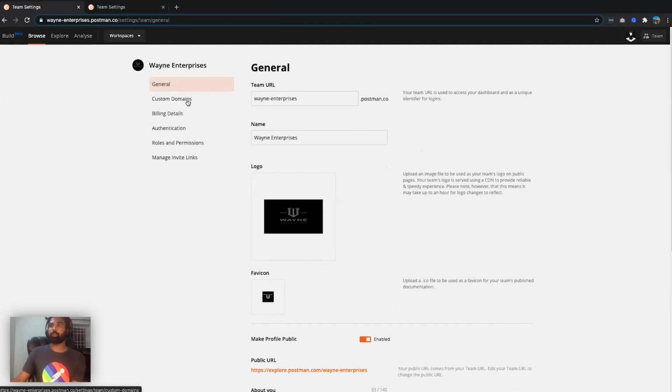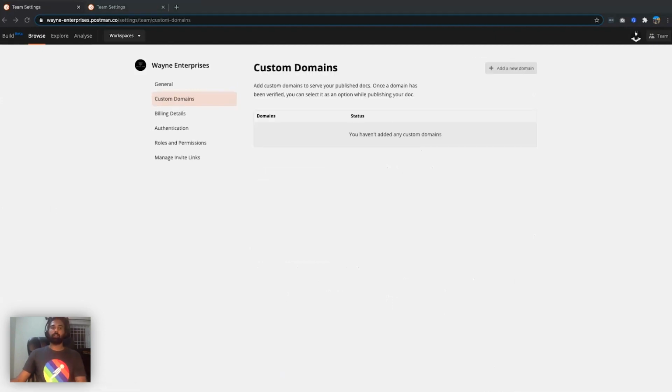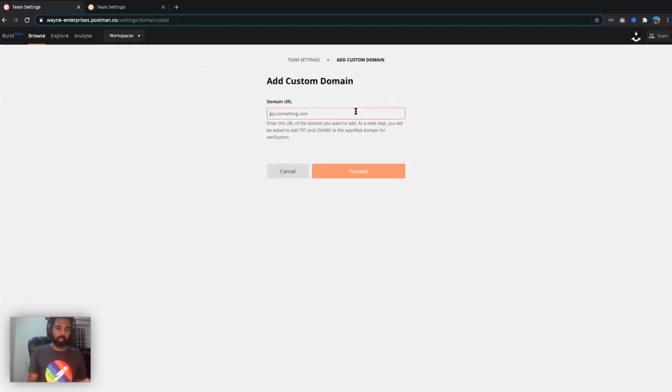Let's head over to the next one, which is custom domains. Custom domains allow us to serve published API documentation on Postman. So if you're using Postman to host your API documentation, you would probably want to use a custom domain while publishing your documentation, and adding this is very straightforward.